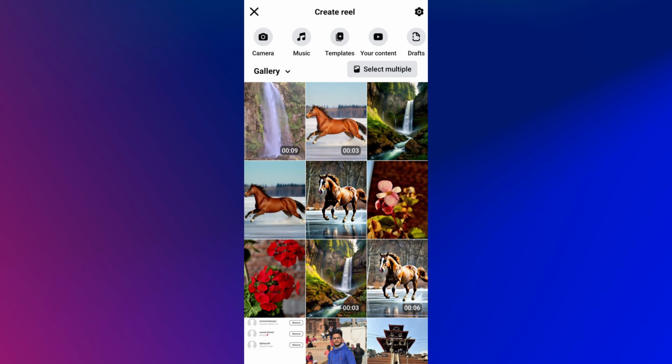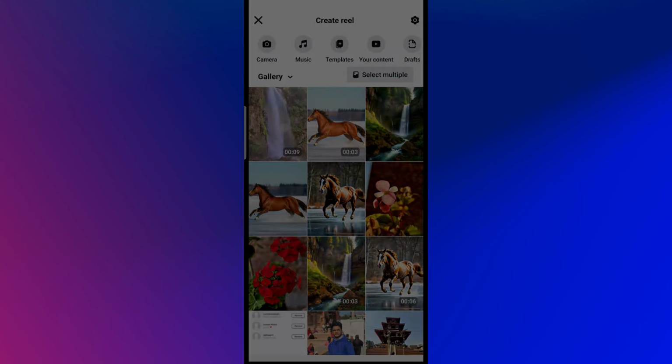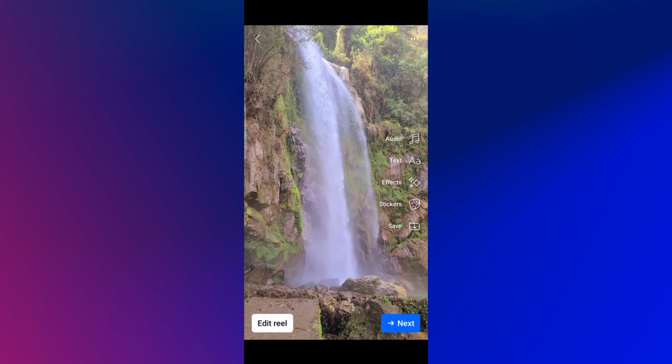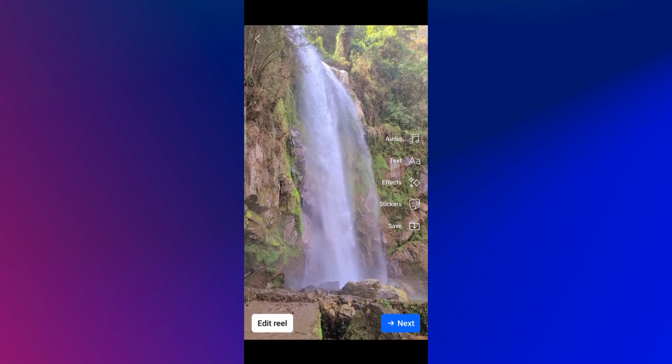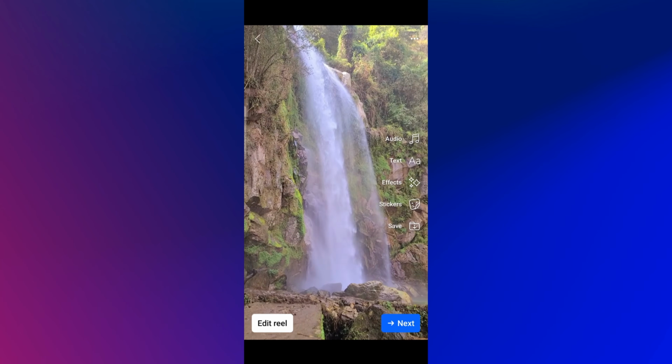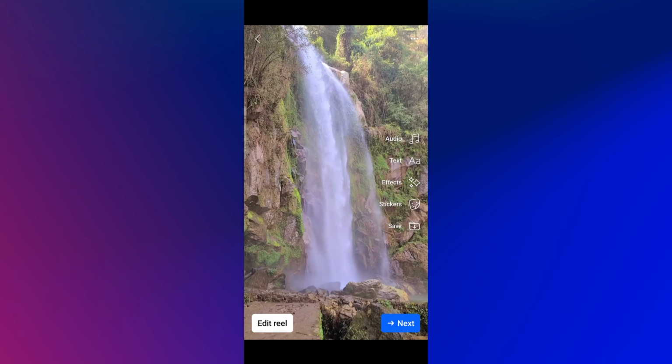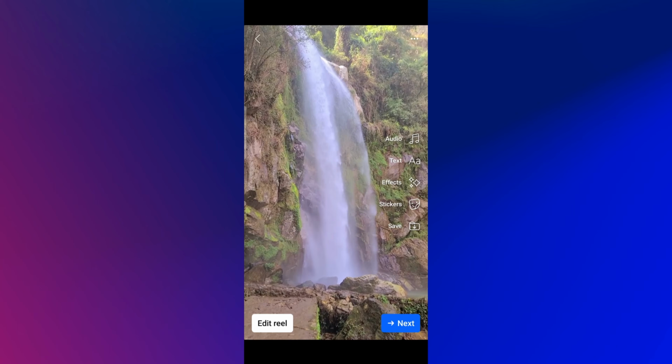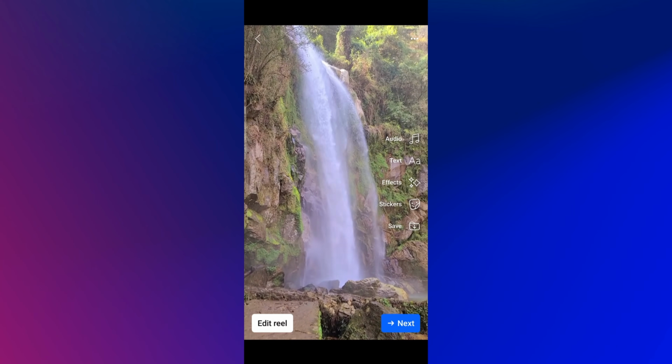A new screen will appear where you can see all the photos and videos from your device gallery. Select a video or record using the camera option available at the top of the screen. You are now on the Reels video editing screen. Edit your Reel as per your requirements. You can add text, music, stickers, and more to your Reel. Once edited, tap on the Next button.